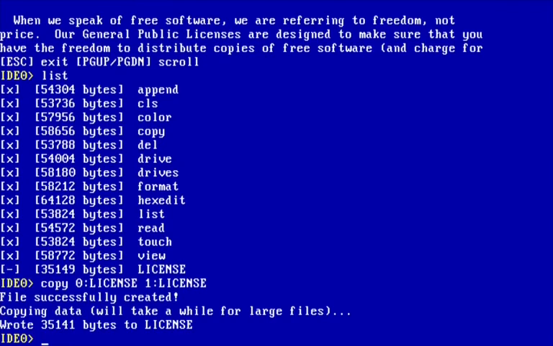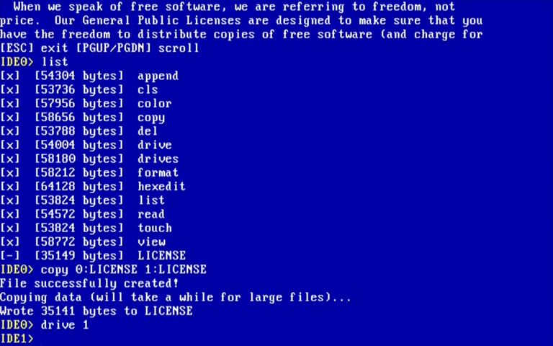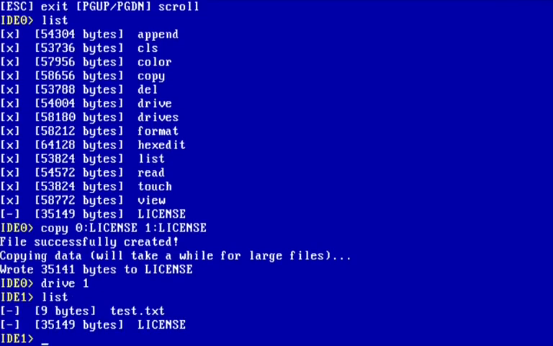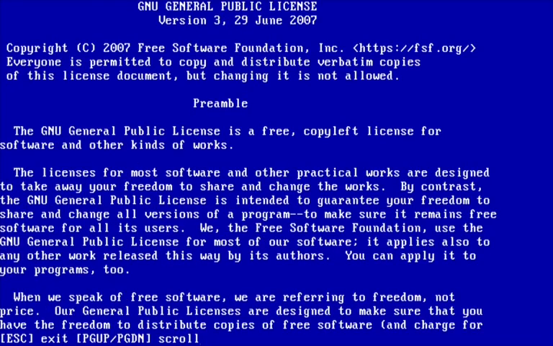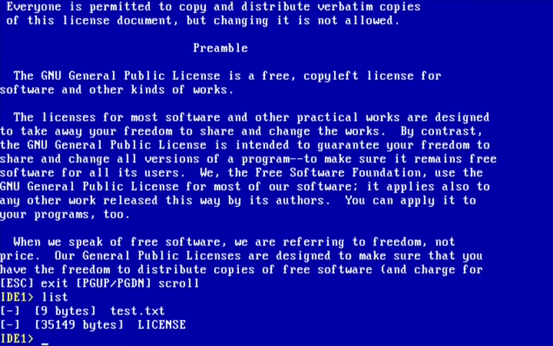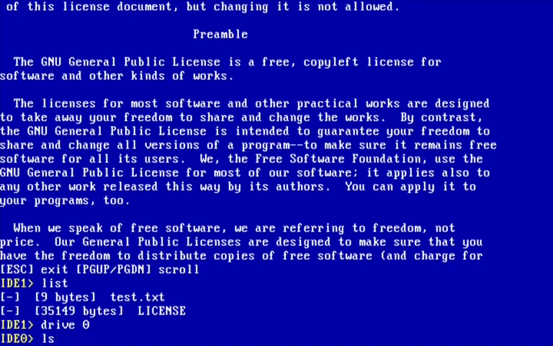And there it goes. So now we just drive 1, list it out, and we have the license here, and we can view the license, and it's an exact copy. So that's pretty cool. Now, drive 0.